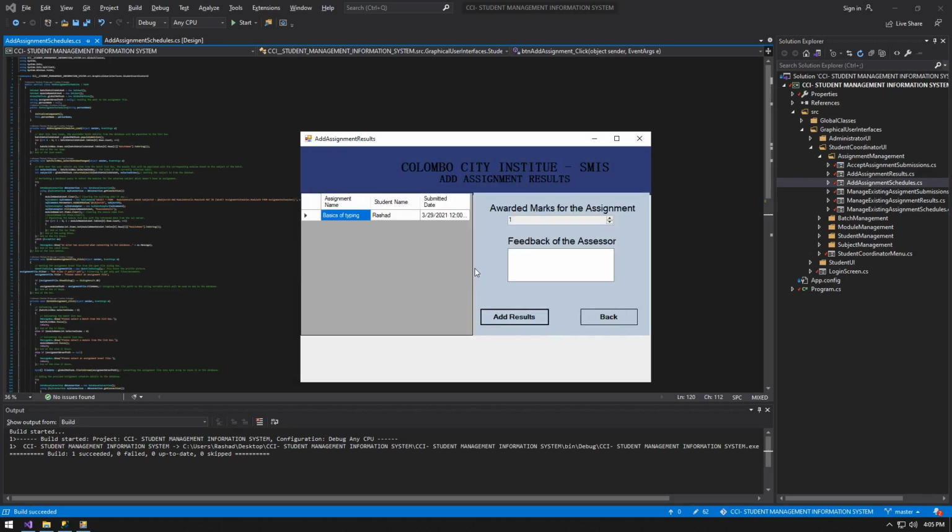A data grid view table appears. Row 0, assignment name, basics of typing, selected. Okay, I have found another bug as well. Here it reflects the correct assignment which we have added. This is a table with the assignment submissions of every student. You have to select the particular assignment submission you want to add a result to.